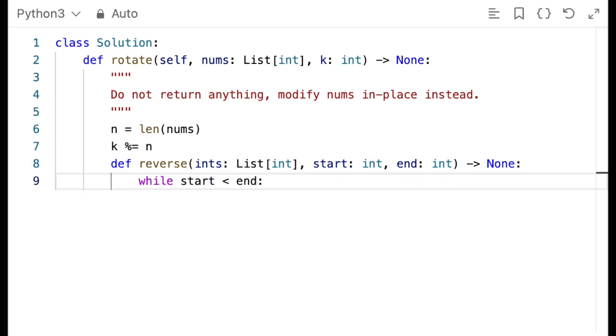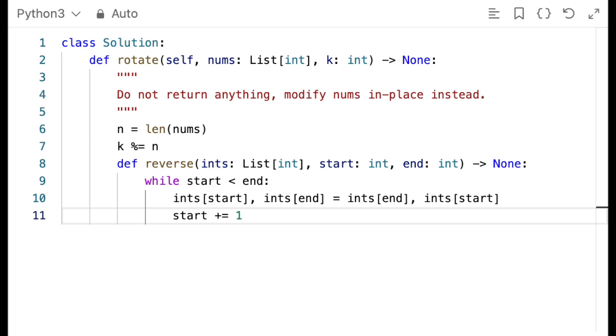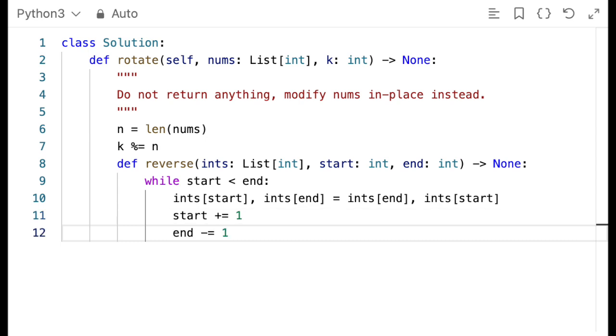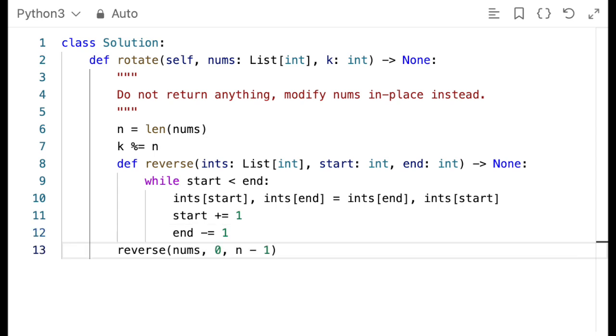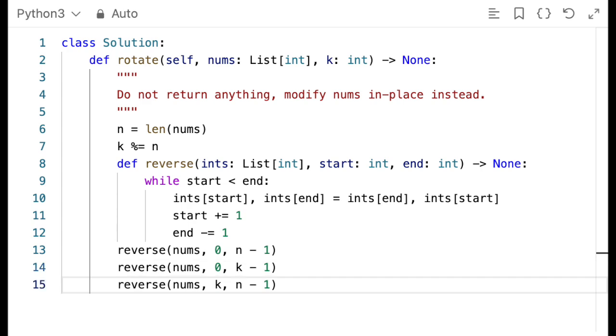While start is less than end, we swap the elements at the start and end indices. Then we increment start, moving it to the right, and we decrement end, moving it to the left. When the loop finishes, the subarray has been reversed. Using this reverse function, we first reverse the entire array. Then we reverse the first k elements, and finally we reverse the remaining n-k elements.